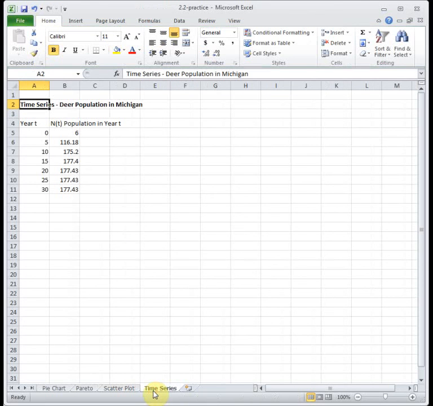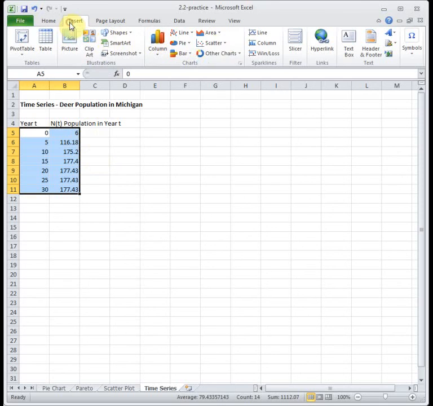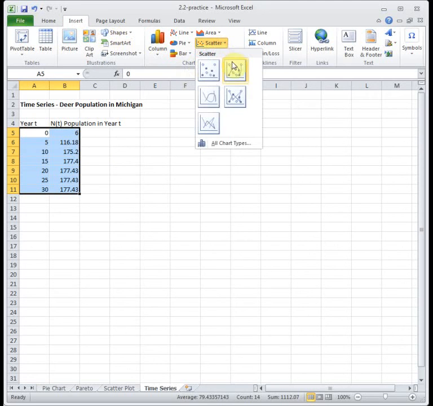And then our last type of graph is a time series, and this one's very similar to a scatter plot. The only difference is now we only have one point per time. So we only have one data point per year. In this case, this is looking at the number of deer in an area in Michigan when 6 deer were initially introduced. So I'm going to highlight all of my data and then go up to Insert and again pick Scatter, but this time go ahead and let there be a line connecting the dots.